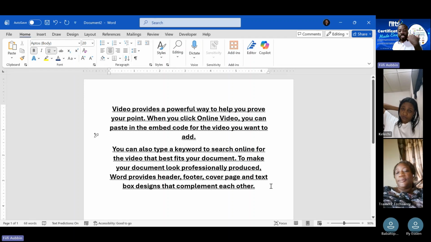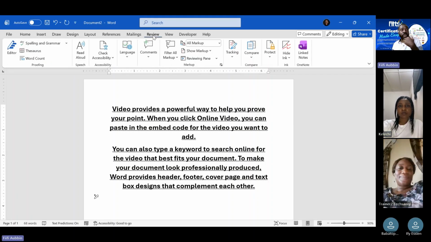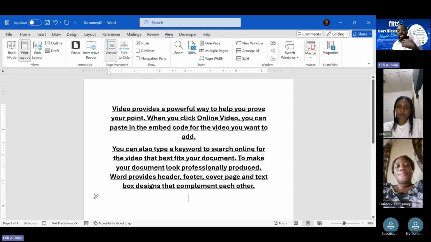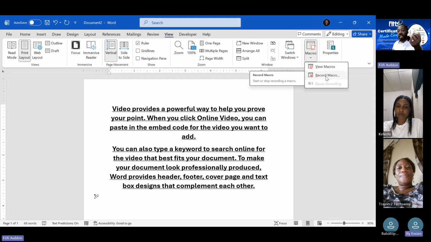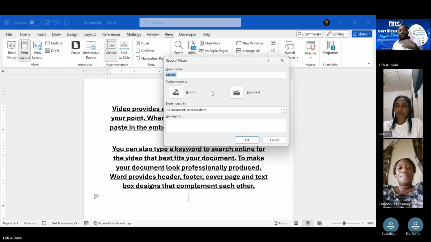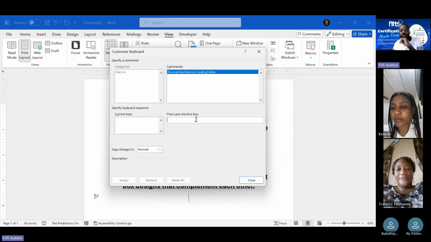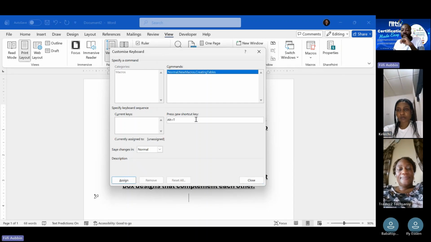Okay. So let's say I want to create a table, and I like creating maybe a table with 2 columns and 6 rows. Based on the work that I do, I'm always doing that. So instead of going through the process, I can record this and put it down. Okay. So record macro, creating tables like this. Okay. And I want to assign a keyboard shortcut to it. So the keyboard shortcut is creating table. I'll say Alt T.